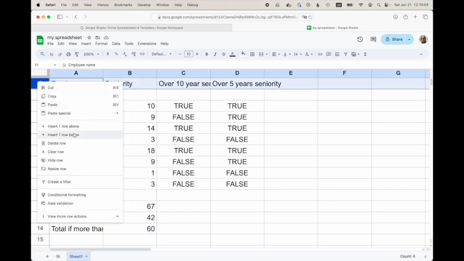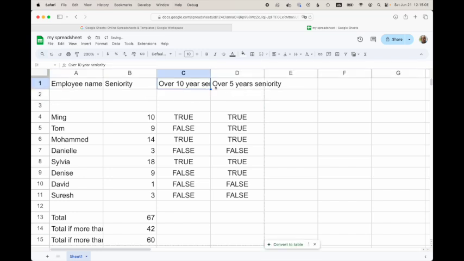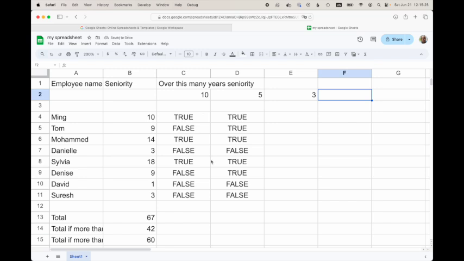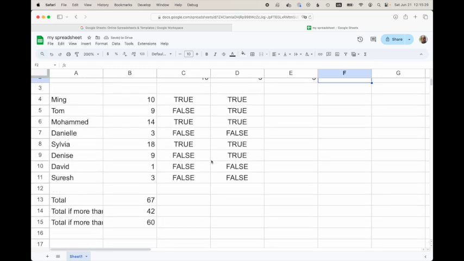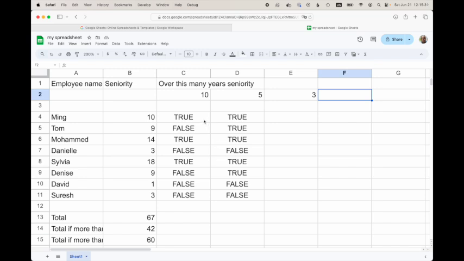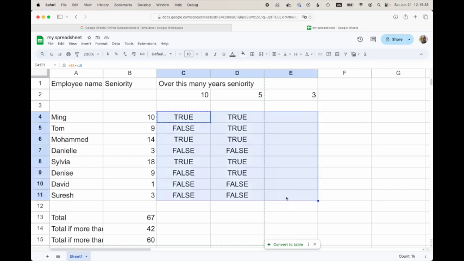Let's start by adding a row below our header here and say 10 and 5, and here we'll have "over this many years seniority," 10, 5, and 3, right? And what we would like to do is have a formula that we can just copy and paste from C4 all the way to E11 and for it to always be right. So let's take a look at our formula.